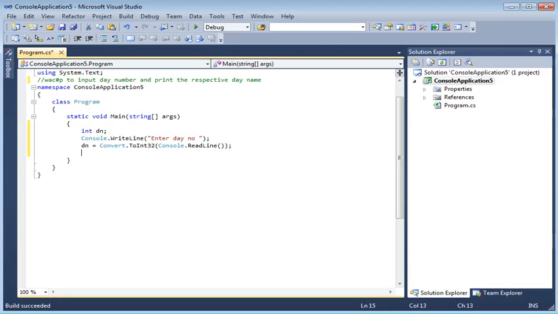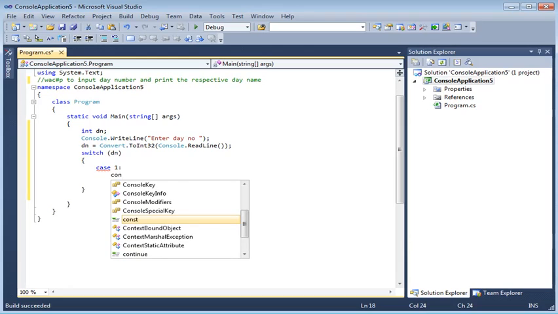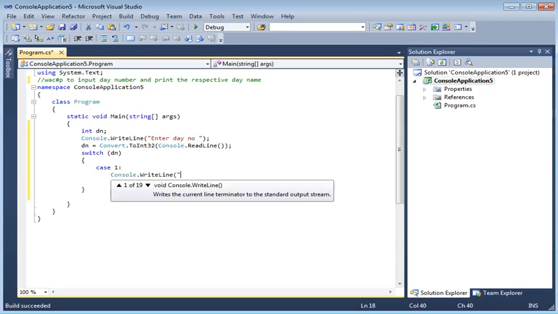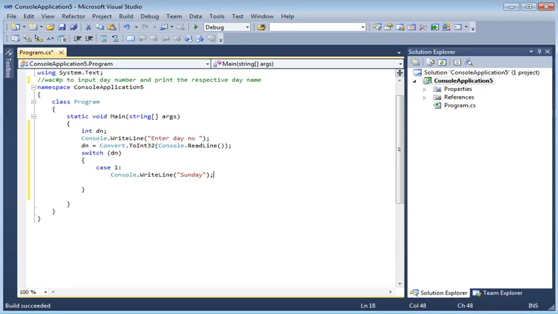Then here we can use the switch statement, because the switch statement makes it easier to compare which particular day number we have inputted and what needs to be done next. So switch dn. Then we give the curly brackets for the switch statement, and we provide case 1. Case 1 means the first option we have chosen. It will print Sunday. We can use Sunday or Monday according to your choice. So we write Console.WriteLine Sunday. Fine. Then we can use break.